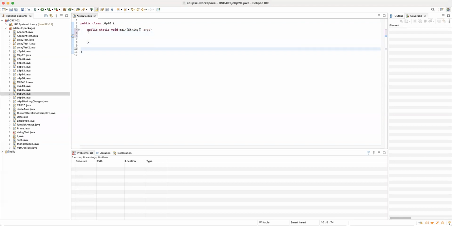Okay, so again, I can create it above or below. It's going to be public static. It's not going to be a void. This one's going to return the area of a circle, so let's call it a double. Okay, circleArea, and it's going to take the radius. That's all it needs to take.